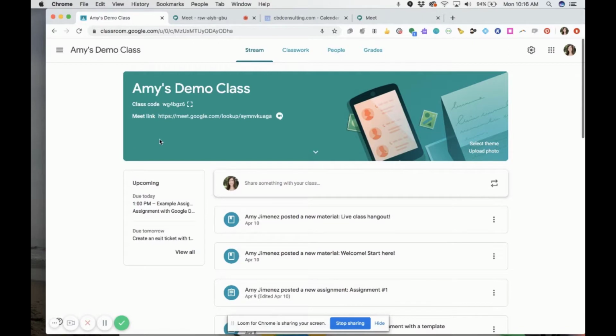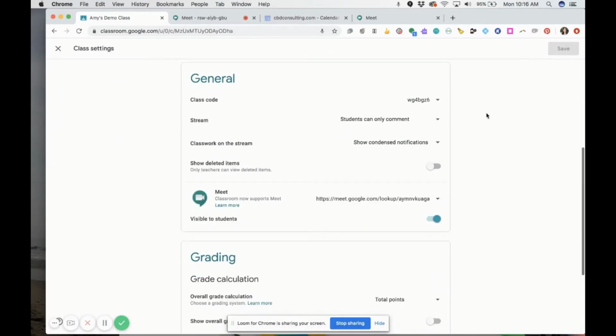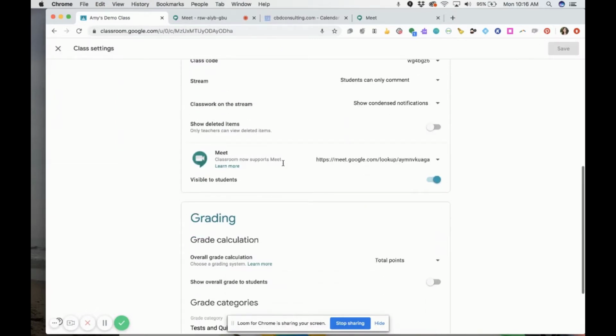So you can see here in my Google Classroom that on the home page, I have a Meet link to get to Google Meet. You do have to turn this on in your Google Classroom settings. So if you don't see your Google Meet link here, you'll click on the settings wheel and scroll down and you'll see something about Meet that will allow you to turn that on and make it visible to students.